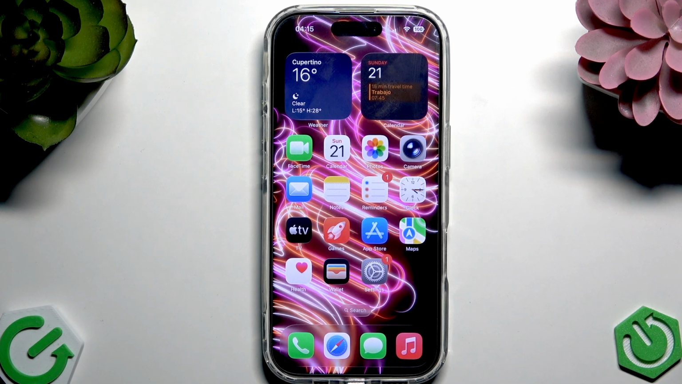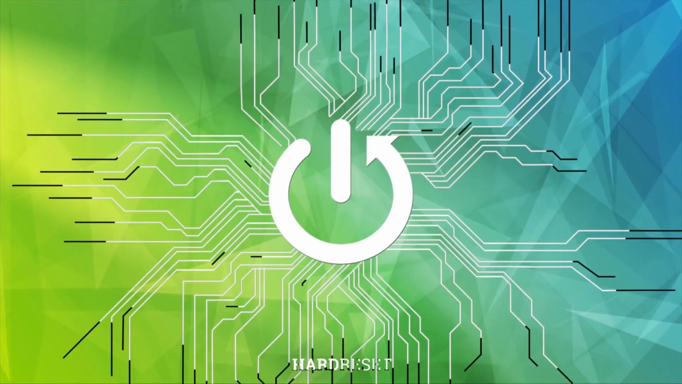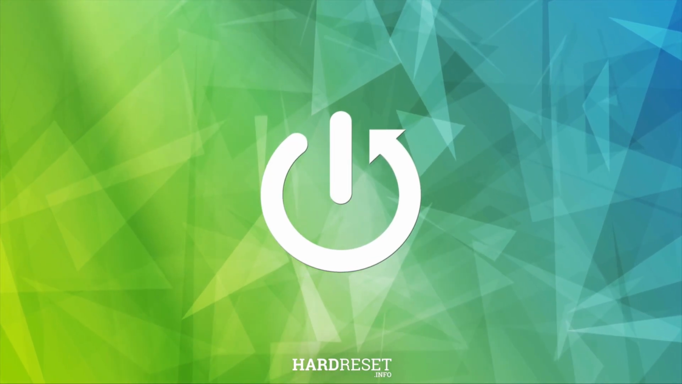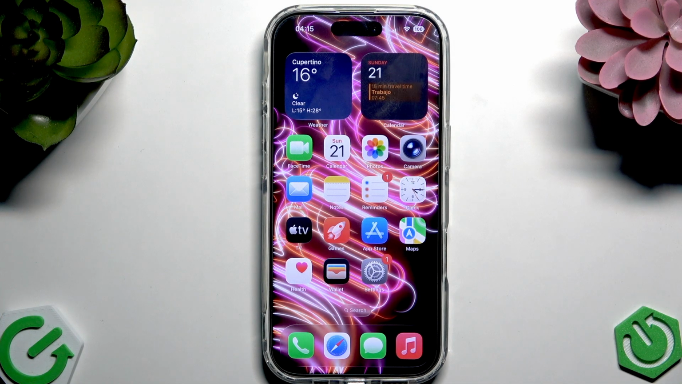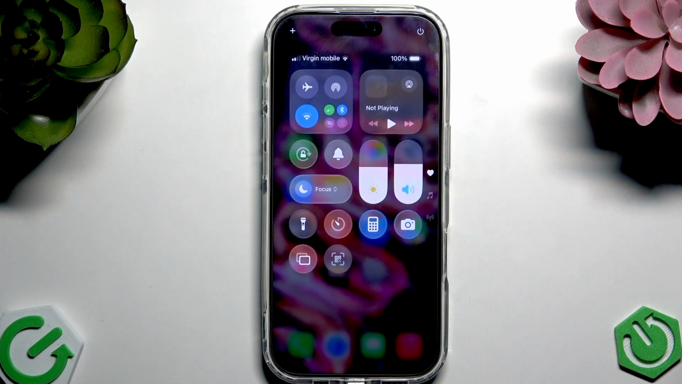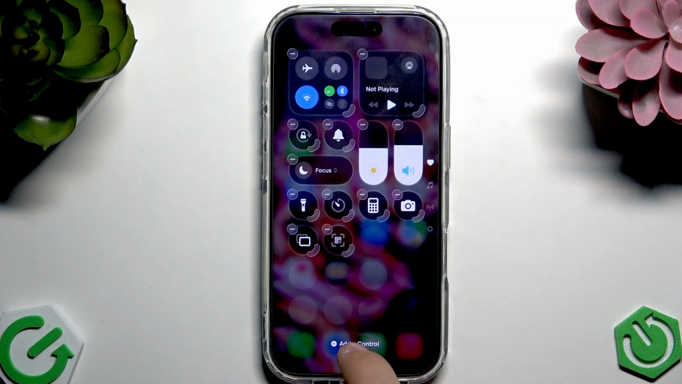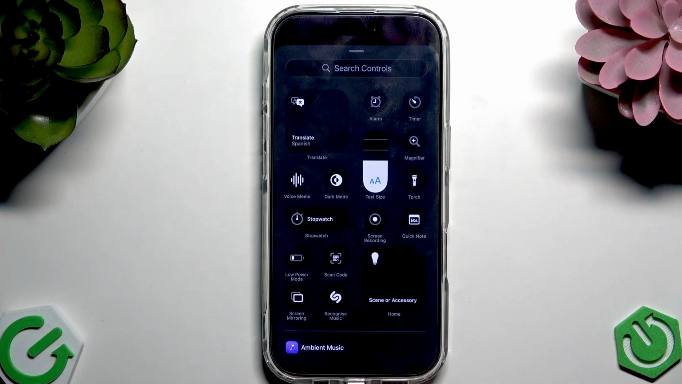Today I'm going to tell you how to screen record on your iPhone 17. At first, you need to scroll down to the control panel, like this, from the top right corner to the middle one. And here, we don't have the control actually for the screen recording, so we have to add it. To do so, hold your finger in the background and tap Add a Control.